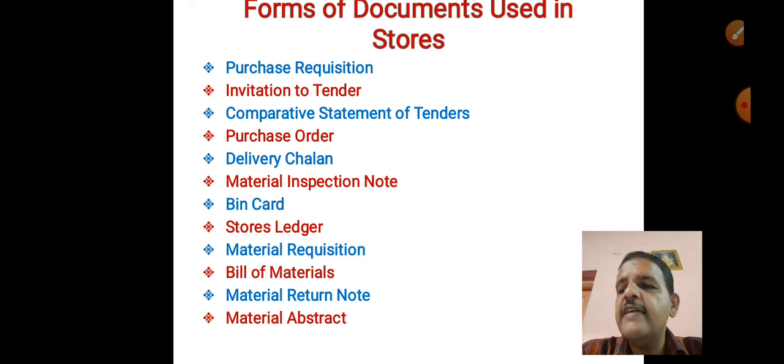It appears like store bin card number, name of the company is at the outset. Then there is material code, description, stock control levels, minimum, maximum, reorder, which we have seen before. Then location code, ordering quantity, ordering level, date, document number, receipt, issue, balance, remark, etc. This is what is called a bin card.